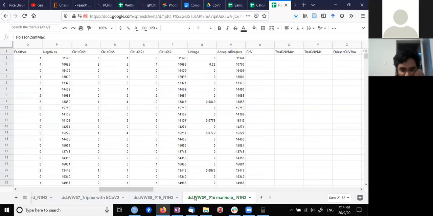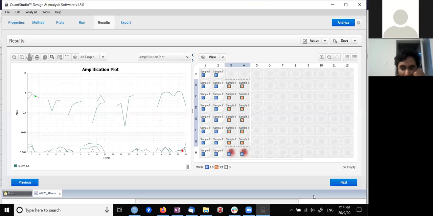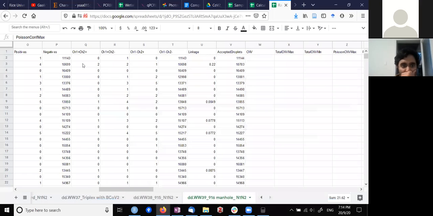Does that kind of make sense? Yeah. So you would discard the data that has the high confidence intervals. Yeah. I generally don't look at that, I just look at the number of accepted droplets. Yeah. Okay.